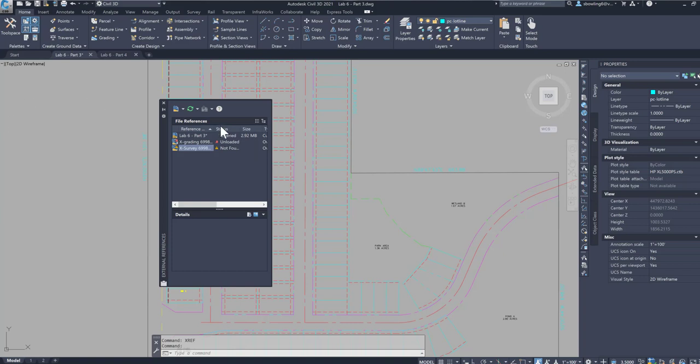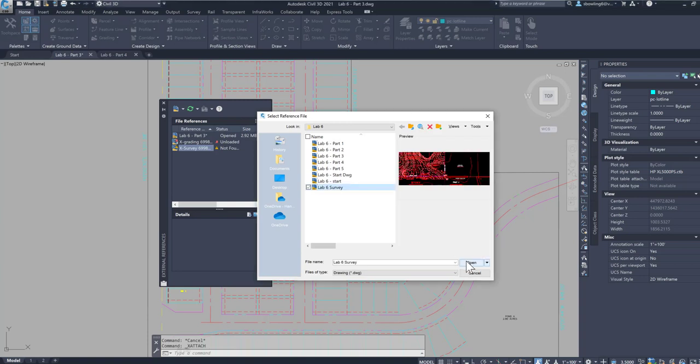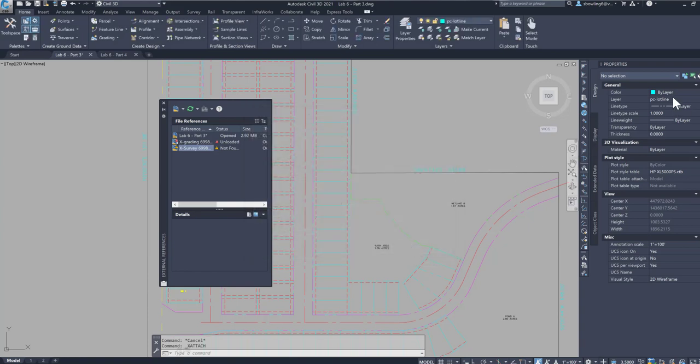So as soon as it pops up, it's going to be called Lab 6 Survey, and I'm going to go ahead and bring that in. You'll have to do a bit of cleanup work. Note when you bring it in, one, I put it on the wrong layer, so let me cancel this out. I want it on a layer called, there's a lot of layers in here, and that's something that may or may not happen to you when you work in a company. It happens to me all the time.